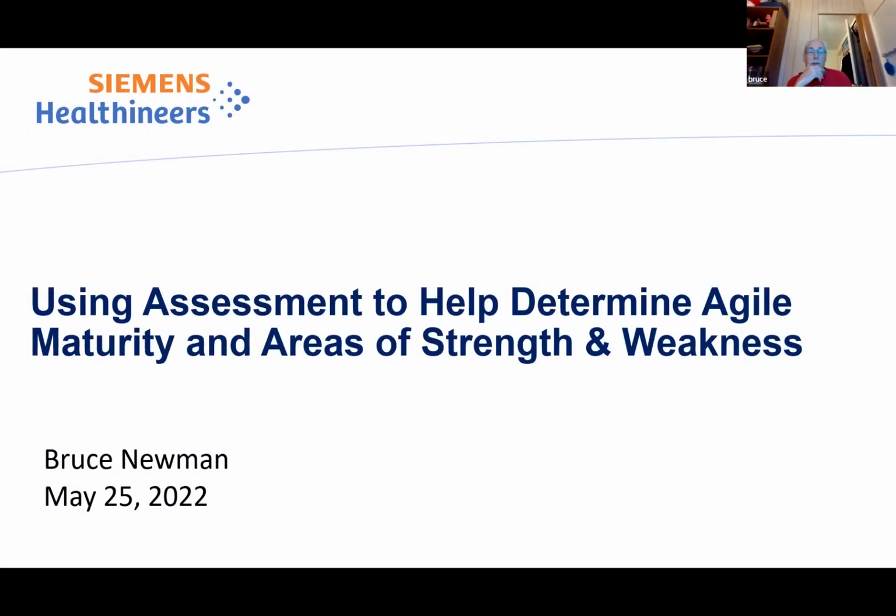Today we'll be talking about using assessment to help determine agile maturity and areas of strength and weakness. You already heard a little bit about me. I'm going to talk a little bit about Siemens too.